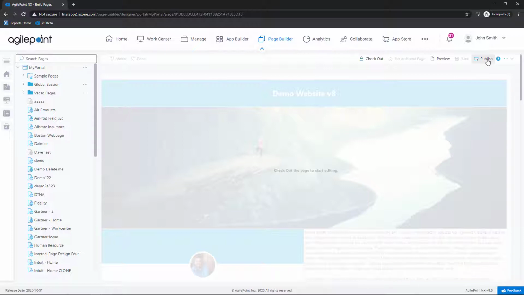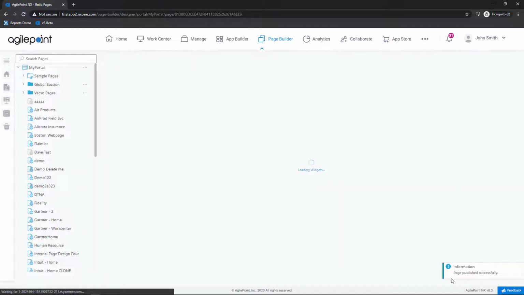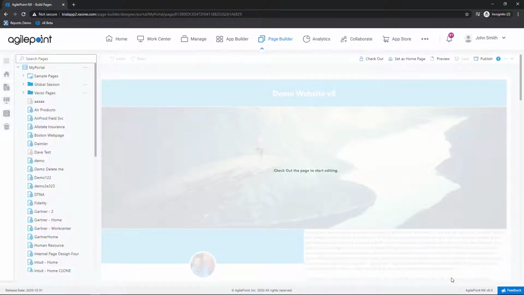So let's publish this page. Now, once I've published the page here, you see that I have a variety of options. Most importantly is the ability to set this as the home page for the entire organization. In short, what this will do is when I get to the AgilePoint homepage, I will then see my custom page as a result.